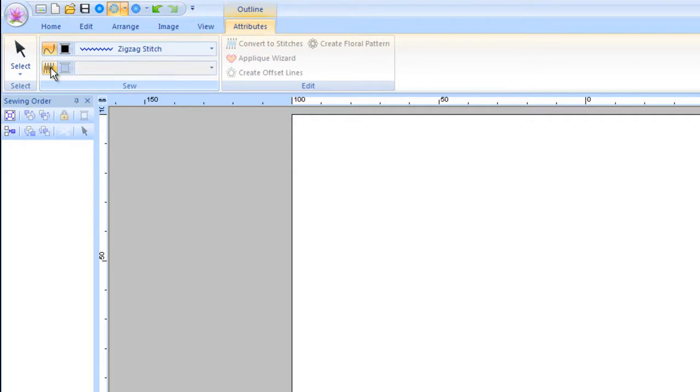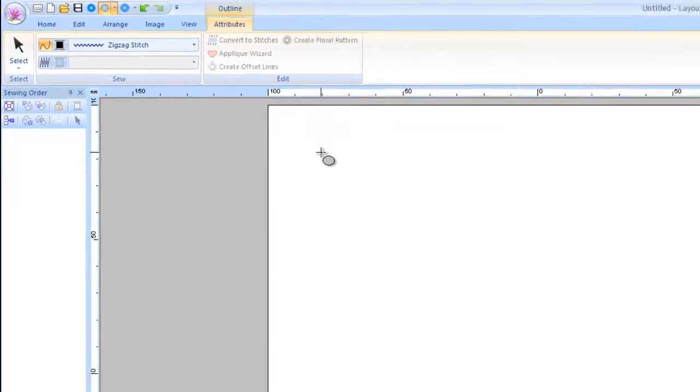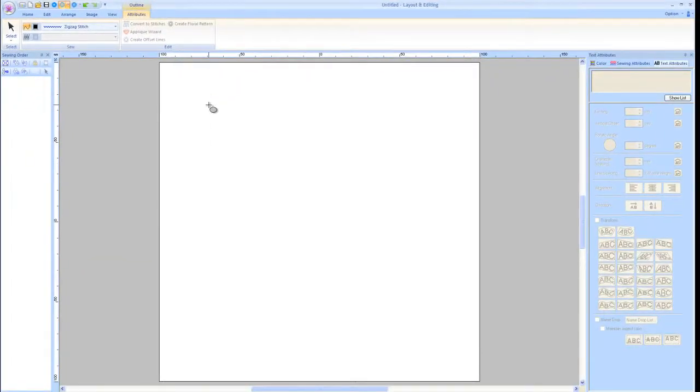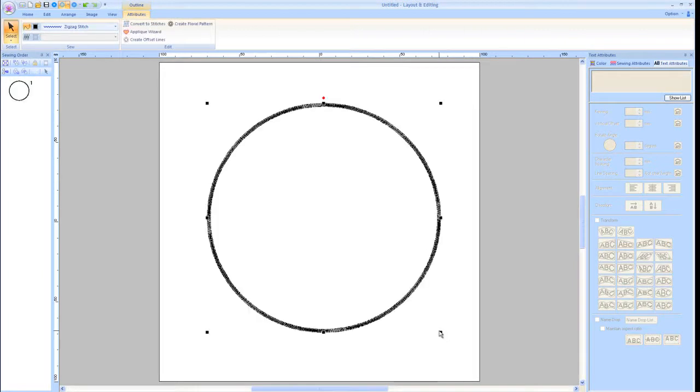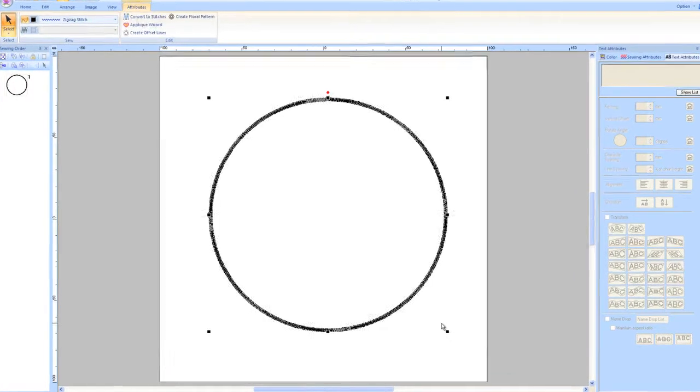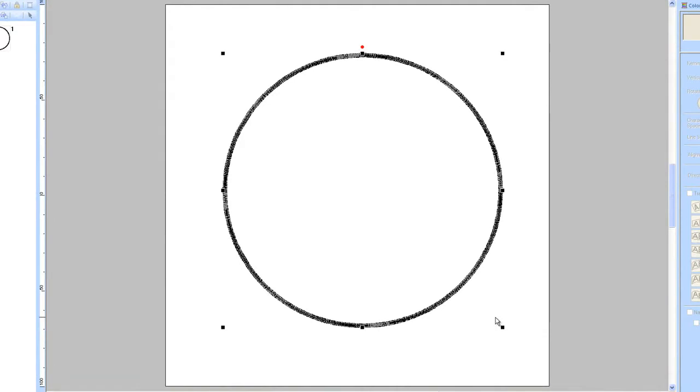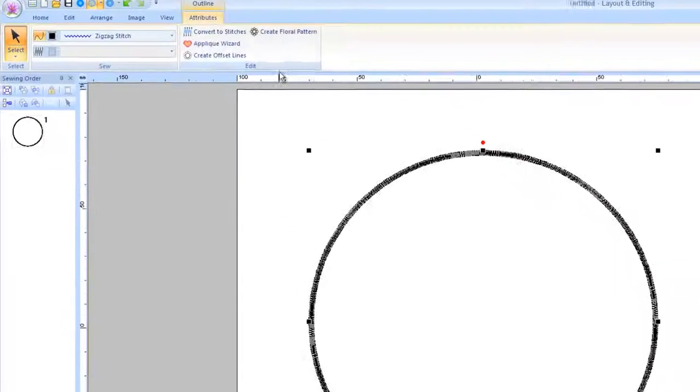Move the cursor into the design window. Hold the left mouse button down in the design window and drag the mouse from top left corner to bottom right corner to draw a circle. Release the mouse when the circle is the size desired. The circle will appear on the screen and will have handles around it. In the Edit box, click on the Create Floral Pattern tool.